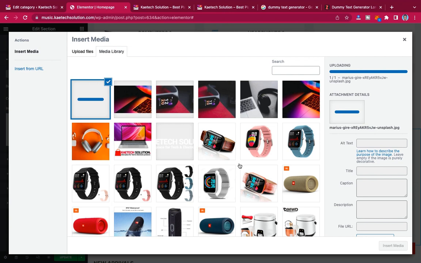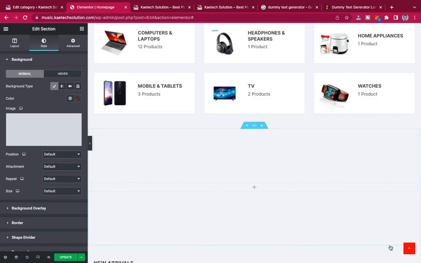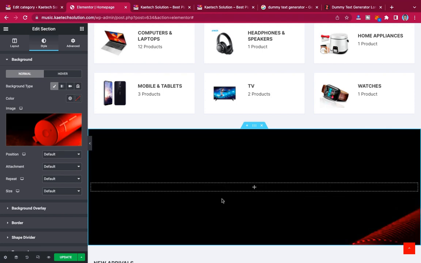Now I downloaded these images from Unsplash. So if you want good, copyright free, royalty free images, you go to Unsplash and then Pixabay. You can get images from there. Now I'm going to insert the image over here.